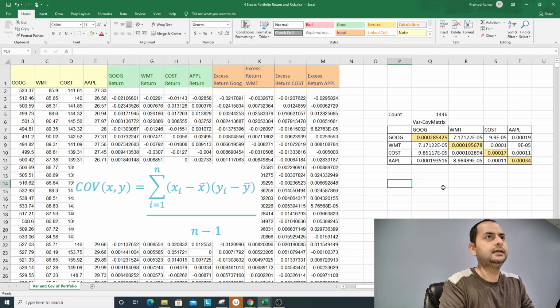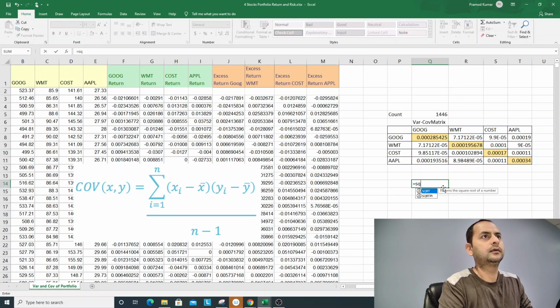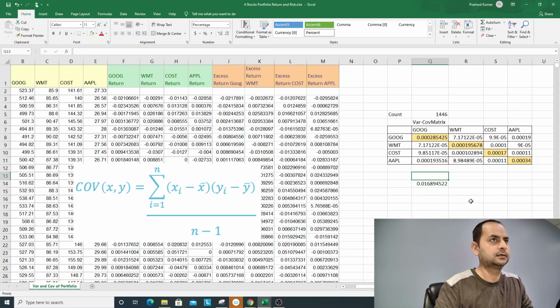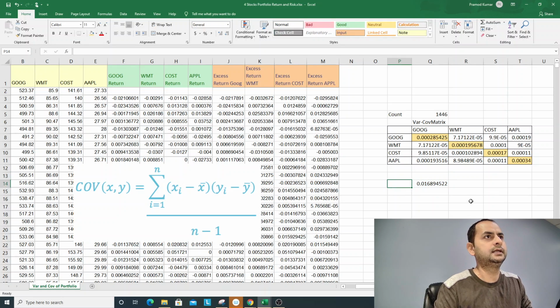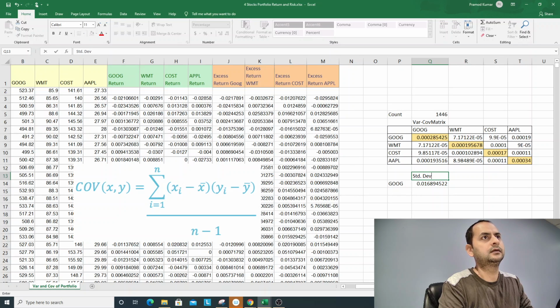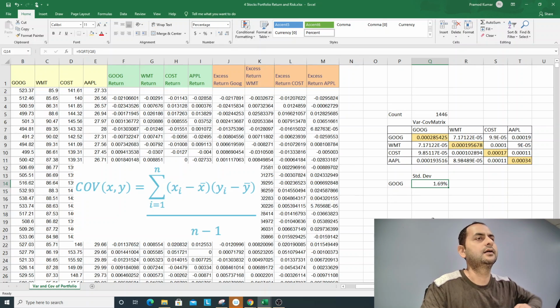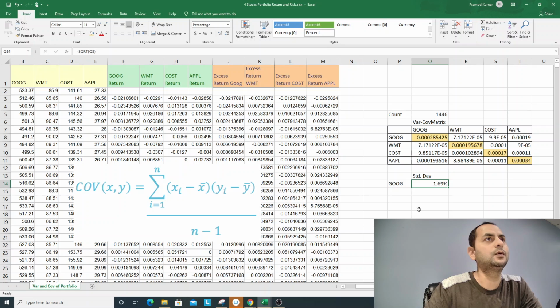so if I take the square root of this one, right? Do you know what this is? So this is the standard deviation of Google, right? So I can also change this to a percentage. 1.69 percent standard deviation daily for Google, right?